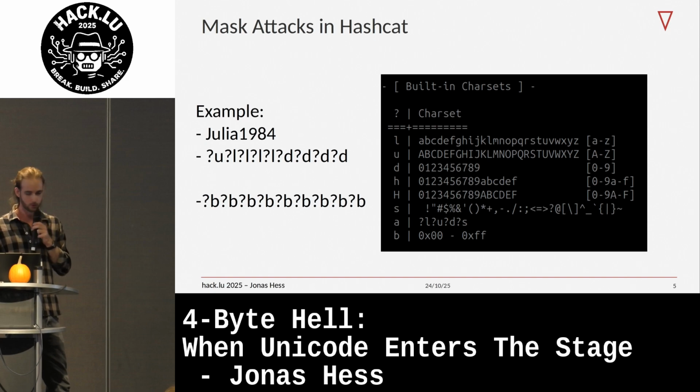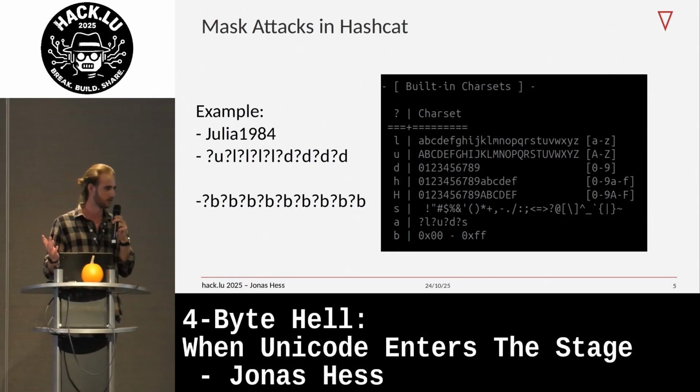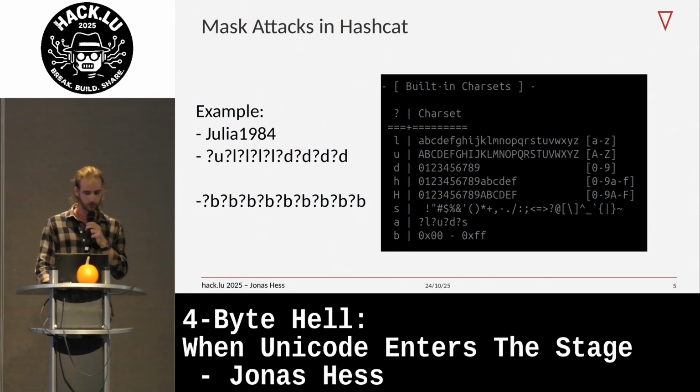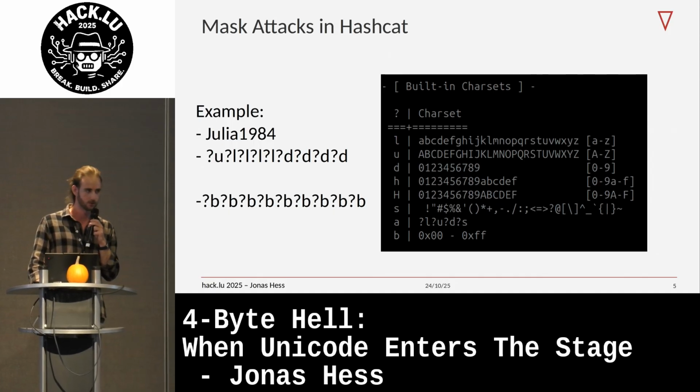So a question to you: has anyone used ?b in password cracking before? Crazy, wow, okay. I thought so, but you're actually missing out on quite some possible passwords when the password has, for example, control characters in it. And with the ?b option, you can actually brute force everything.